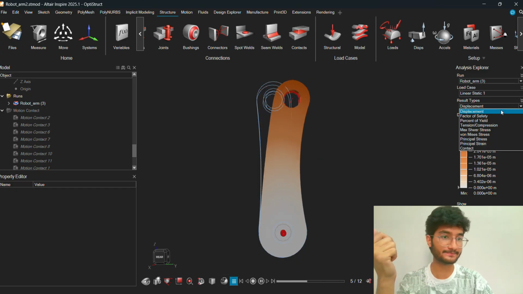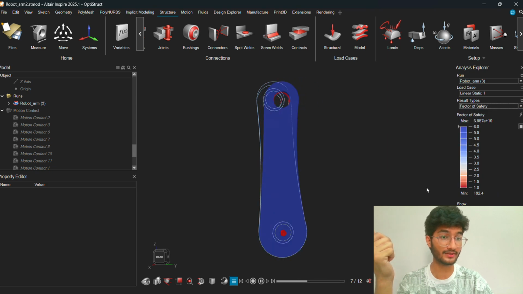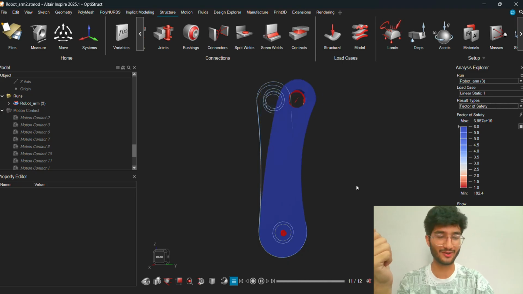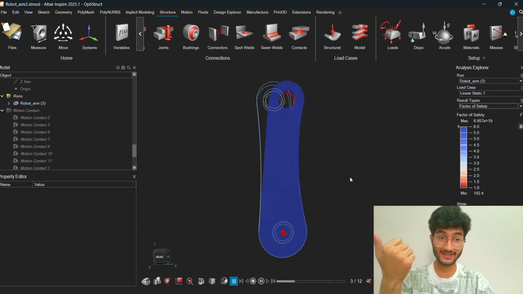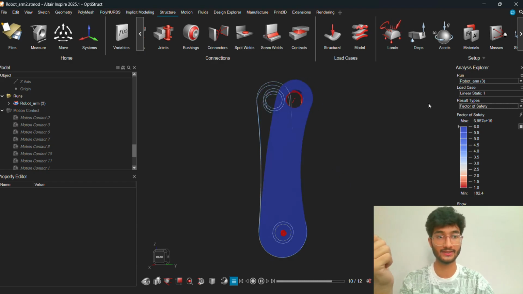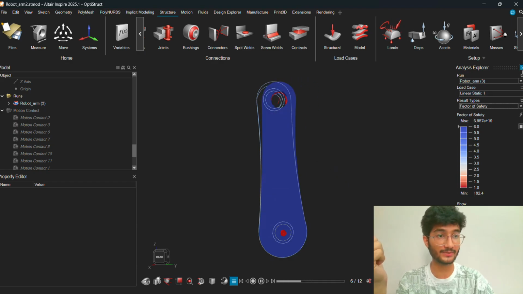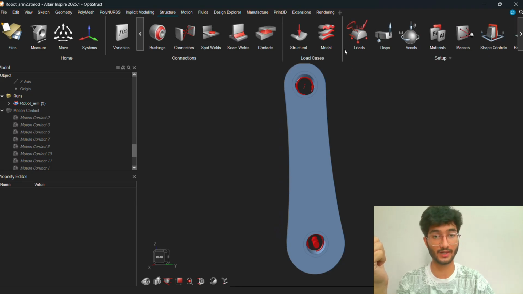The next is factor of safety. We have got a minimum factor of safety of 182, which is quite a lot, right? We usually don't require that much. So it tells us that there is a huge scope of improvement. After this, we move on to the optimization part.